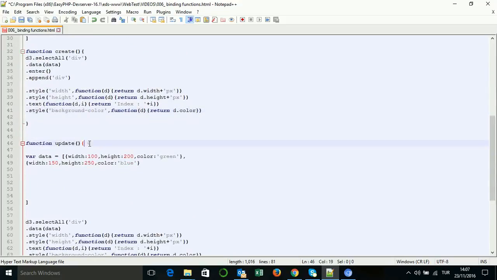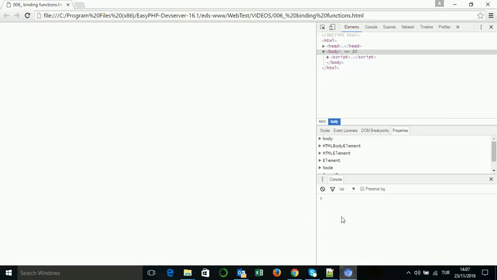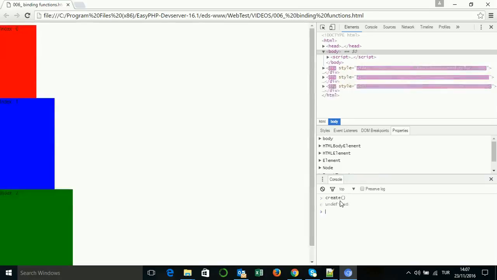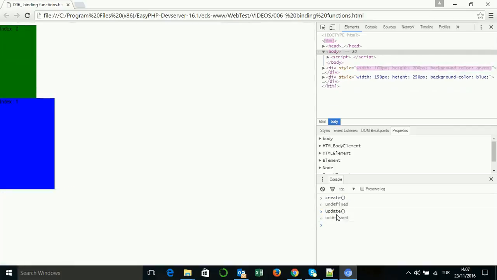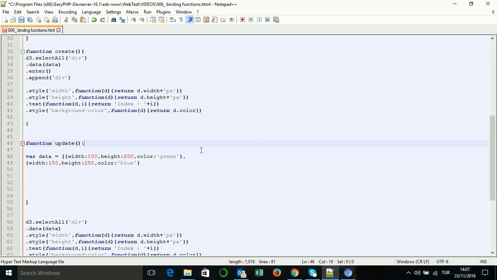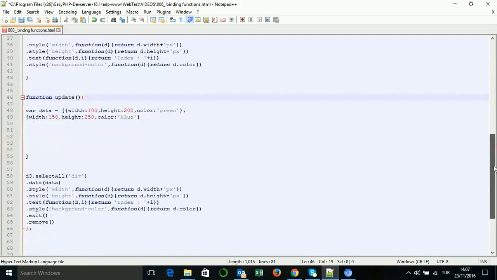Here we've got another function that we can use. Let's try. First we create, and then we update. And you see, one of the divs has disappeared and the color has changed. So how did it work? It's the same thing. We bound new data, but there are just 2 objects.